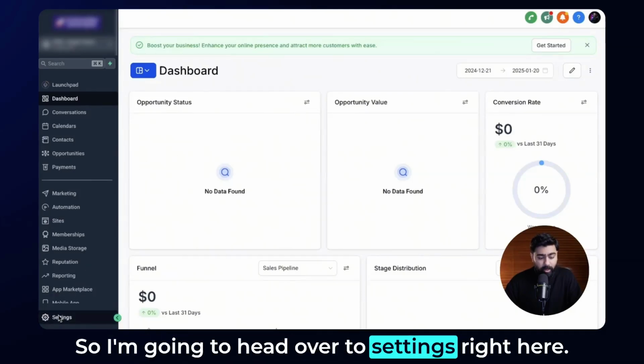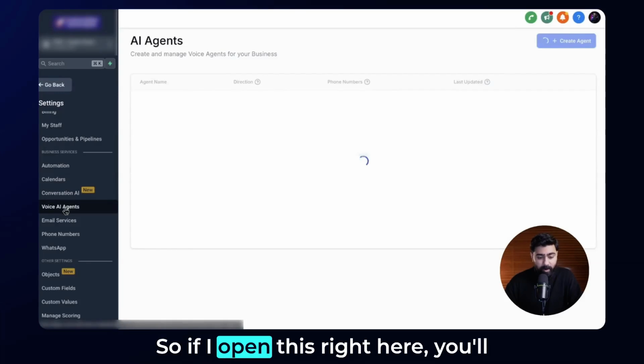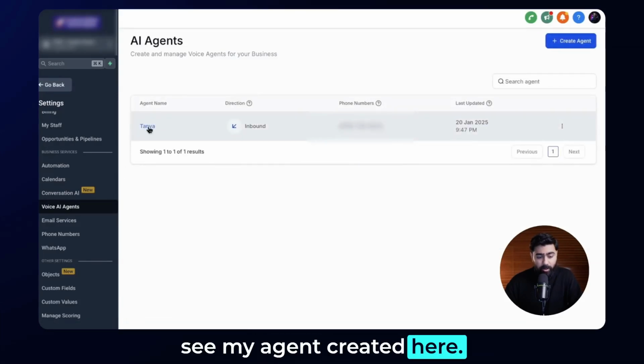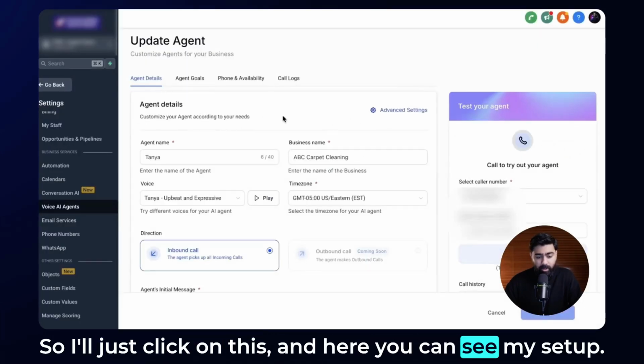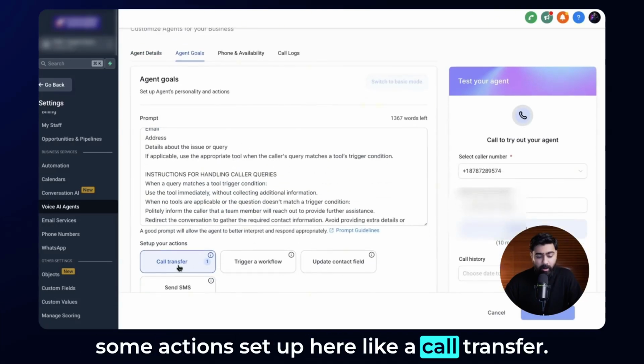So I'm going to head over to settings right here, and in this sub account I already have a voice AI agent set up. So if I open this right here, you'll see my agent created here. I'll just click on this, and here you can see my setup. And if I head over to agent goals, I do have some action set up here like a call transfer.